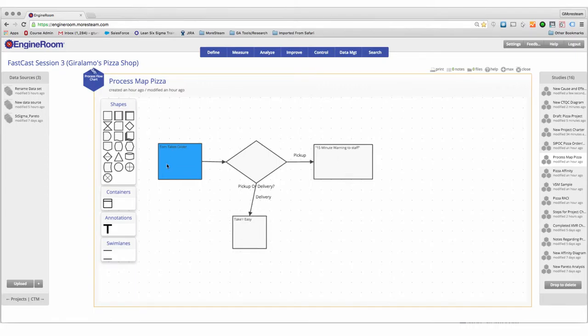So here, I've got a couple of steps within the pizza shop mentioned. Tom takes an order. What does he do next? Is it a pickup or is it delivery? So if it's a pickup, we go to this next step. Now let's say I need to add a step after this.